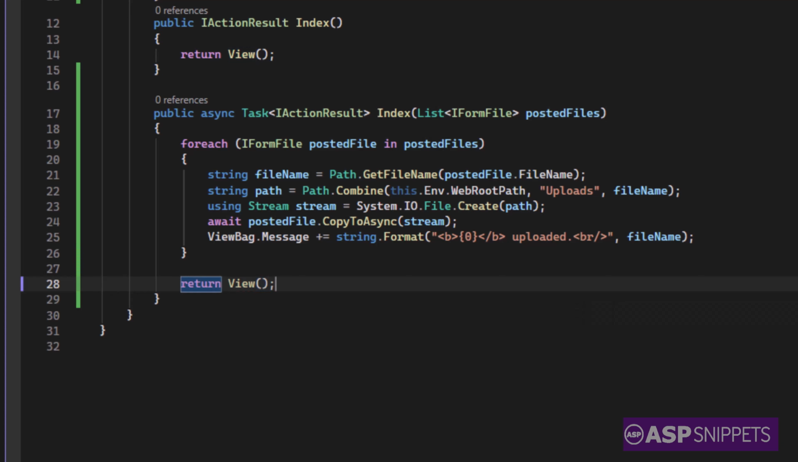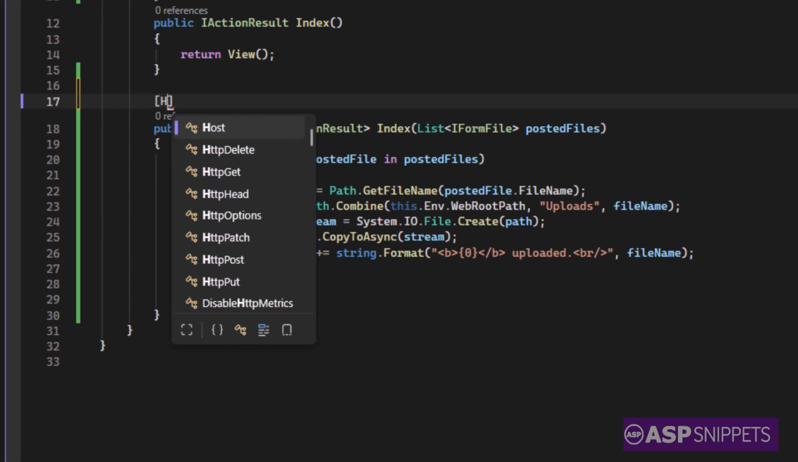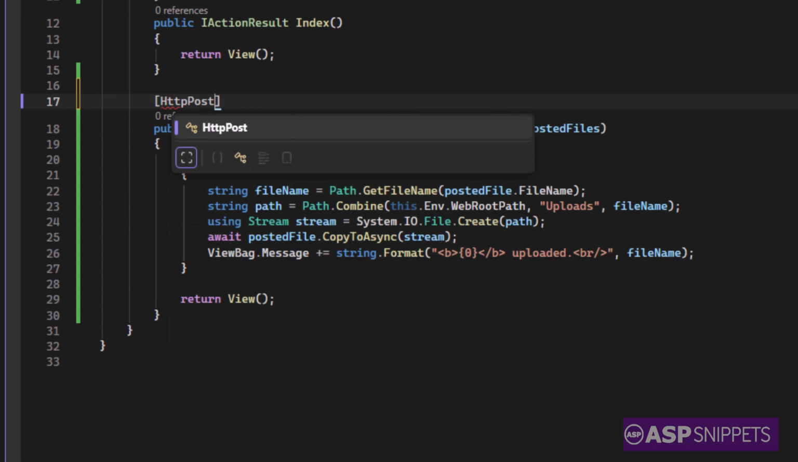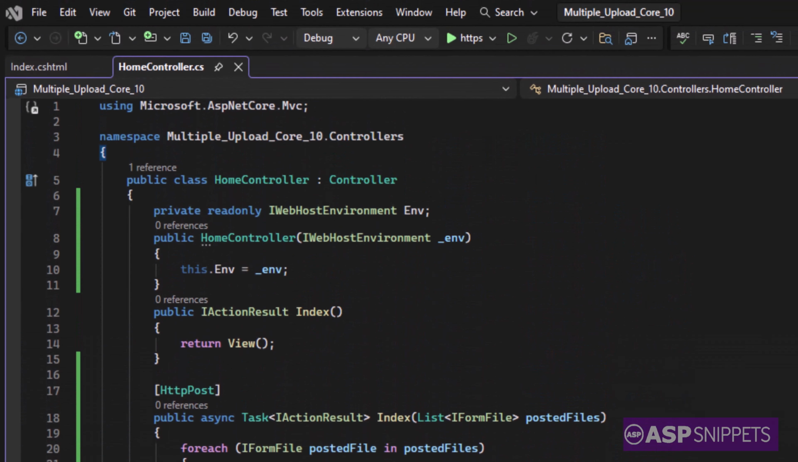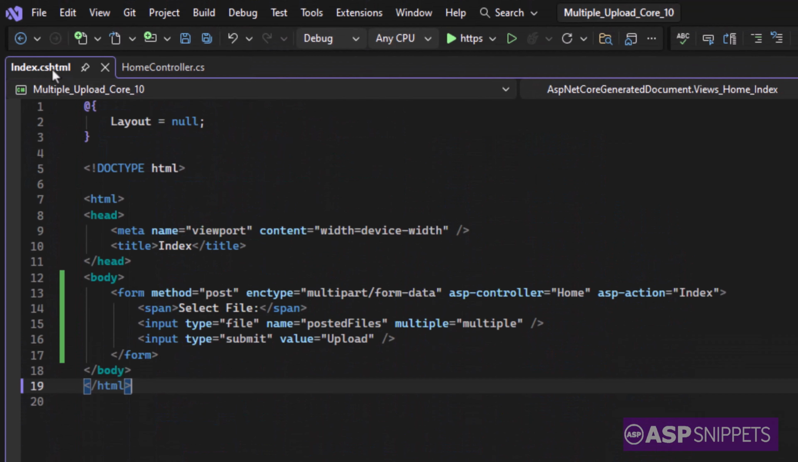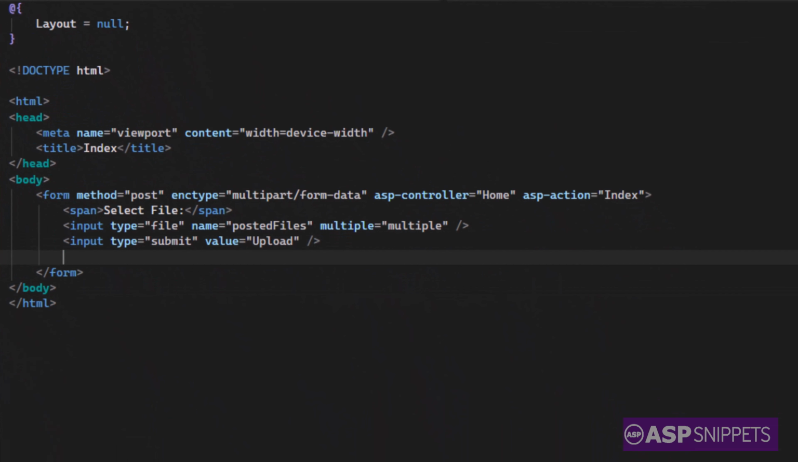Now let's move to the top of the action result method where I'll be adding the HttpPost attribute, which means this particular action result method will handle the post call. So this completes our controller part. Let's move back to the view where we'll write the code for displaying the message to the user.